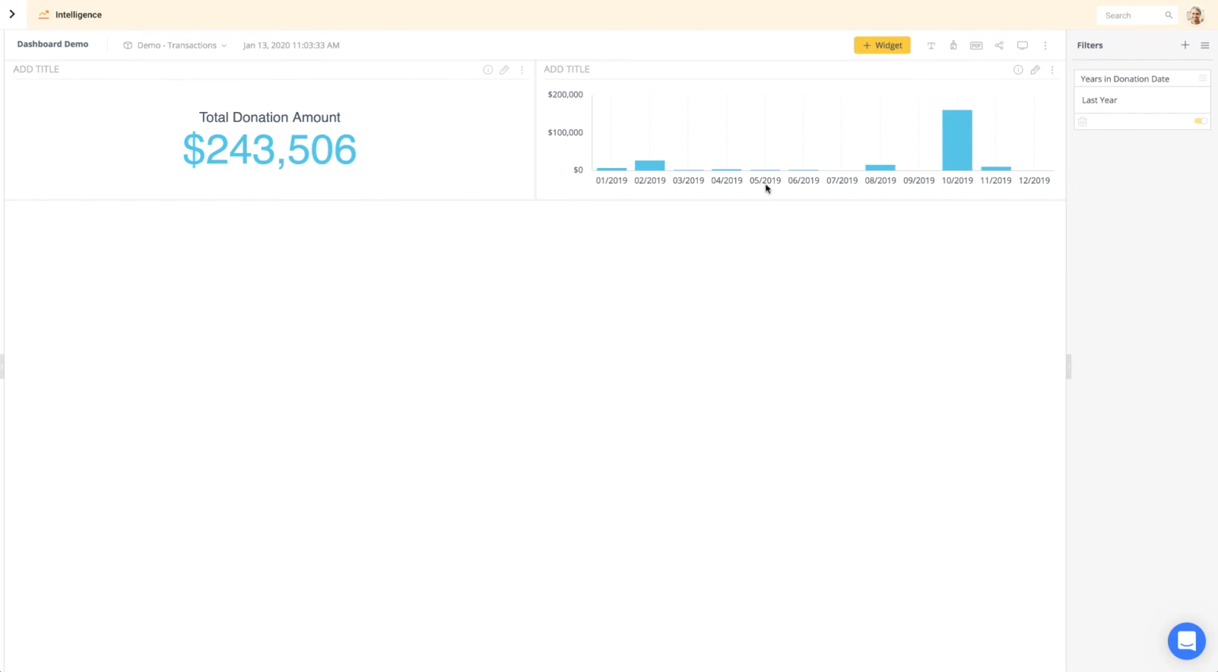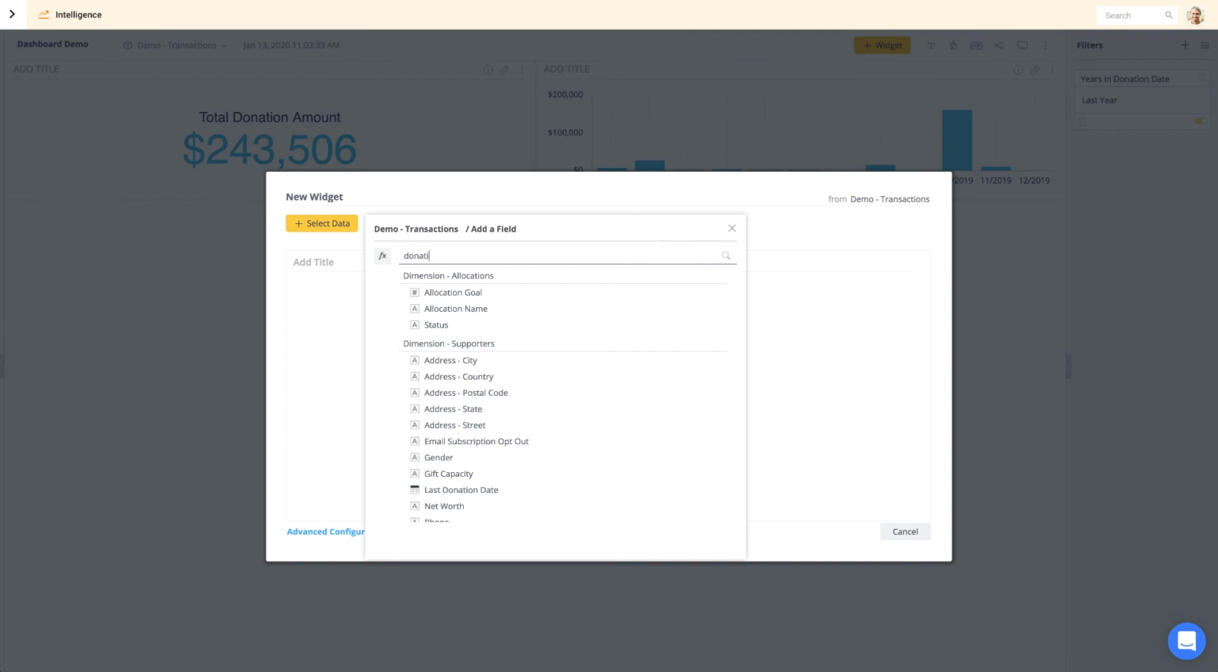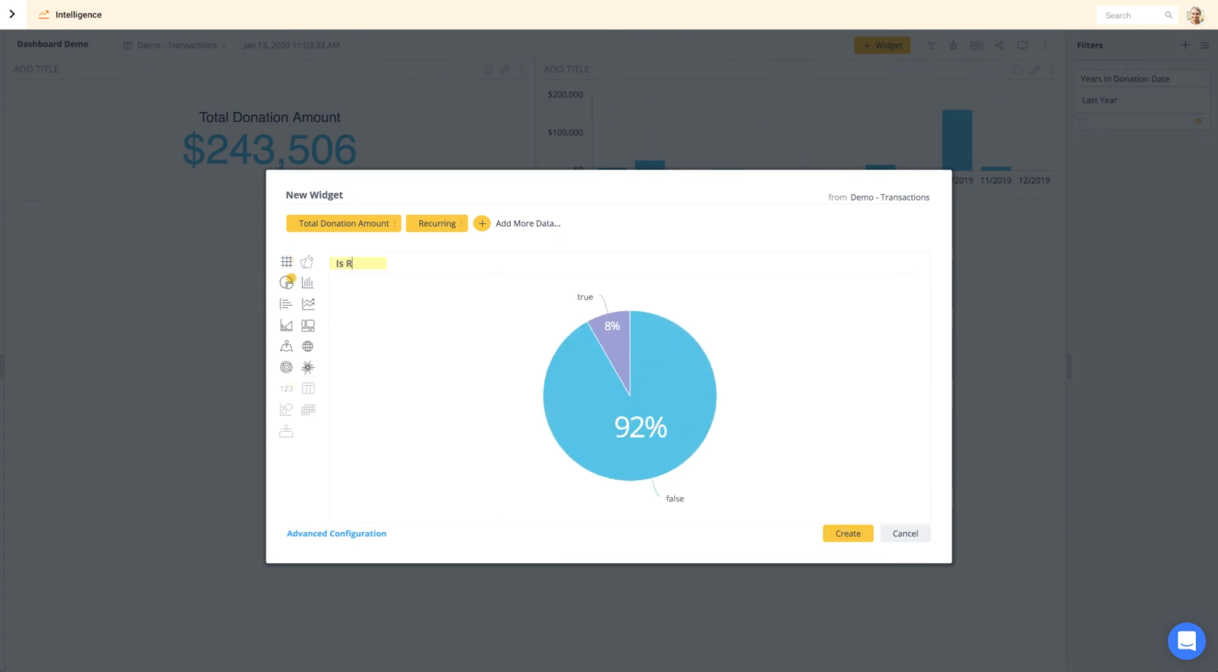Let's add one more widget to see the percent of these donations that are one-time or recurring. We'll start with a blank widget and add data points for donation amount and recurring status. We'll change this to a pie chart. And we can change the title for clarity.